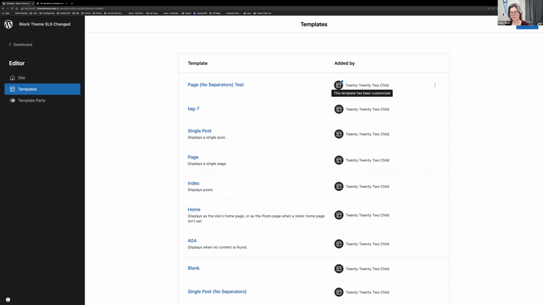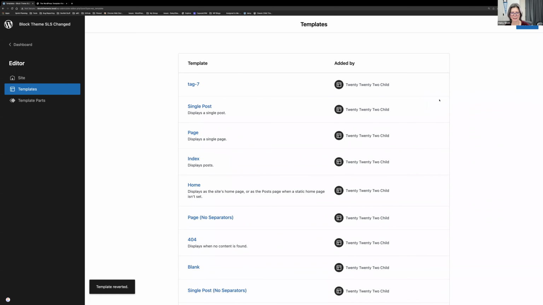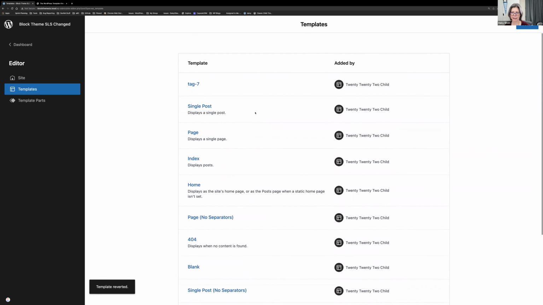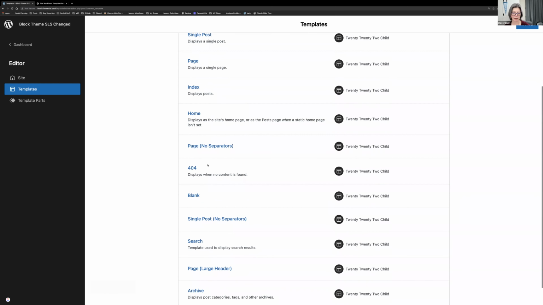There's a little blue circle over the icon. So that means that this page separators, that I added the word test to, is actually pulling from the database rather than from the file. Now, if I clear customizations here, I'm expecting that that word test is going to disappear. So let's see if I'm right. Yep, it went back down to the place where it had been before instead of at the top of the list. So now it's back to using the file.